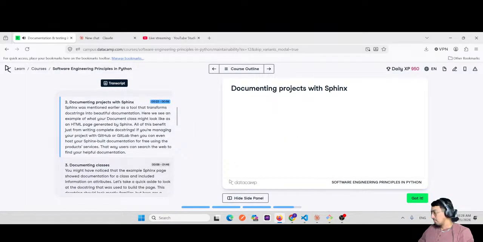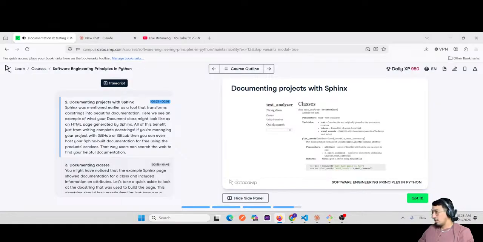Sphinx was mentioned earlier as a tool that transforms docstrings into beautiful documentation. Here we see an example of what your document class might look like as an HTML page generated by Sphinx. All of this benefit just from writing complete docstrings. If you're managing your project with GitHub or GitLab, then you can even host your Sphinx-built documentation for free using the products' services. That way, users can search the web to find your helpful documentation.